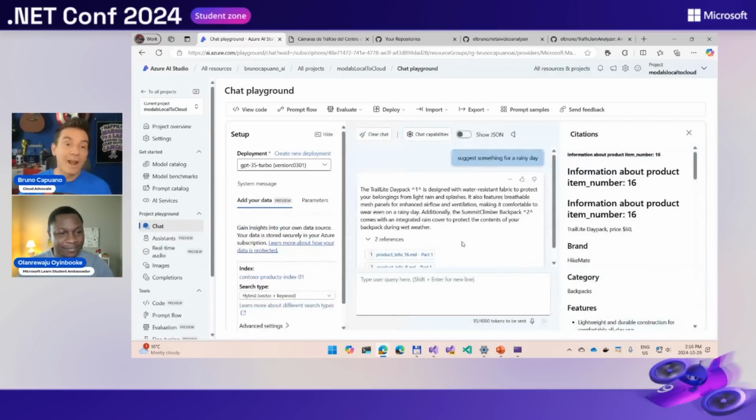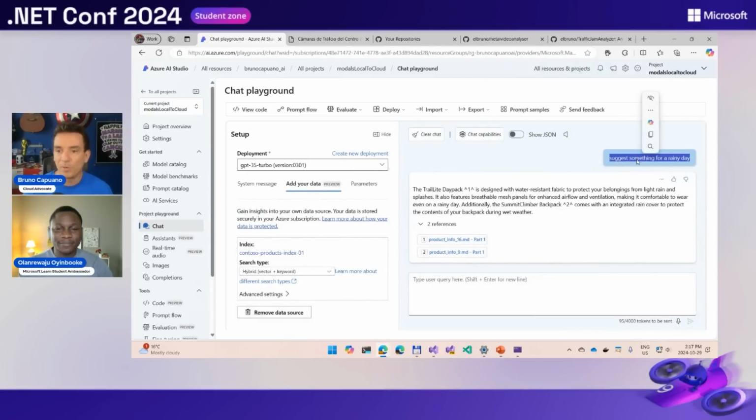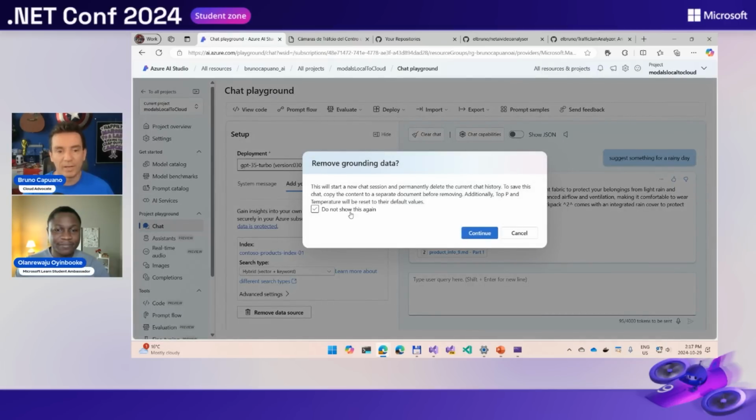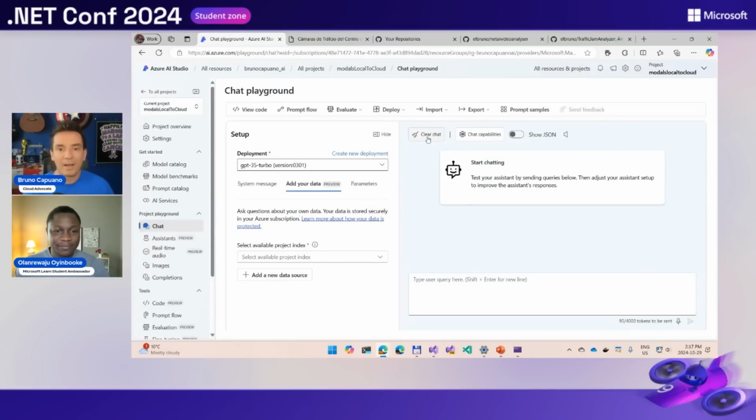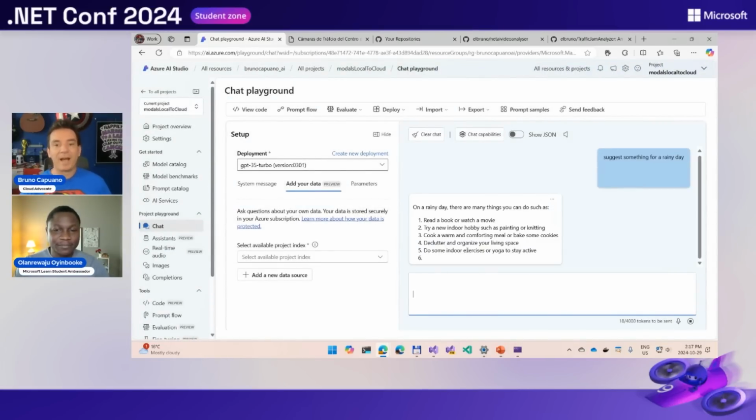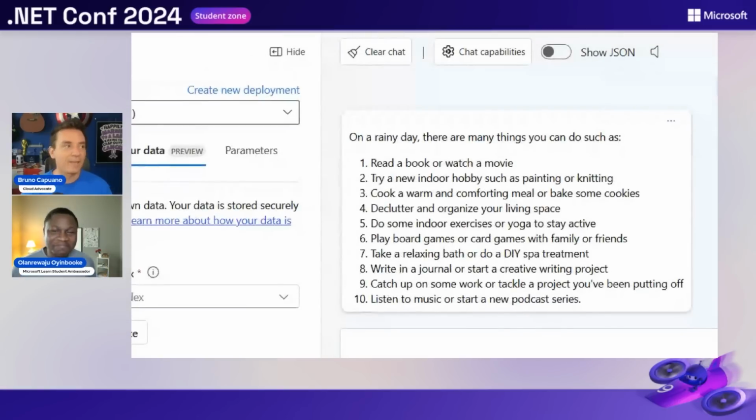Hey, we are lucky that if we want to use Azure AI Studio, we can validate how the models work, how we can connect them with data and more. If I remove the data, for example here, let me copy the question. If I remove the data source, yes, do not show this again, and clear the chat and ask the question again, of course, the answer will be a generic one. This is, by the way, a GPT 3.5. We can use GPT-4, GPT-4o and more. But yes, on a rainy day, you need to read a book, watch a movie, or try a new indoor hobby. It's a general one.